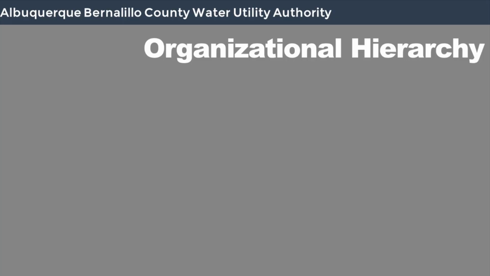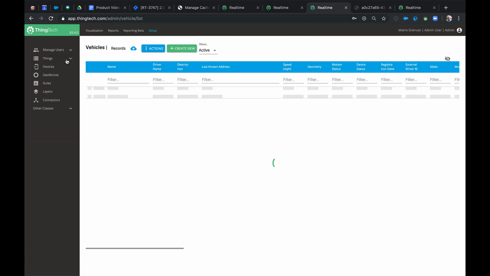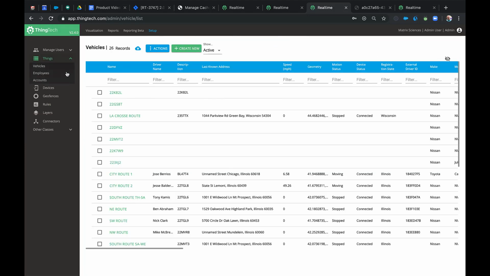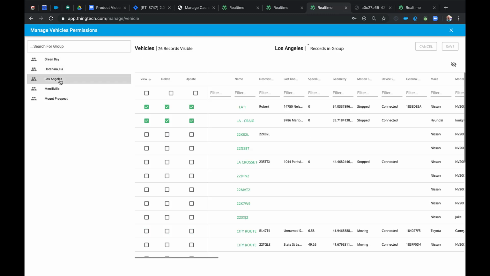Now let's talk about organizational hierarchy. This will allow us to control which users see which vehicles and which rules are associated with which vehicles. We'll go into setup and manage vehicle groups. ThingTech uses a very simple approach whereby vehicles belong to groups and users belong to those same groups. In this case, users define their own groups. We're exploring the Los Angeles group where there's 2 vehicles associated with it.